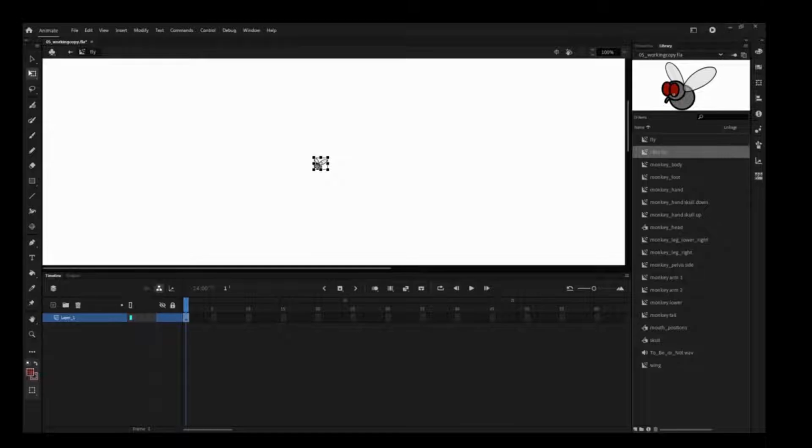Insert a keyframe at about the 5-second mark, or frame 120. Select the first keyframe or any frame before the last keyframe, and choose Create Classic Tween above the timeline. A classic tween is applied between the first and last keyframes, but since the fly is in the same position in both keyframes, there is no motion yet.